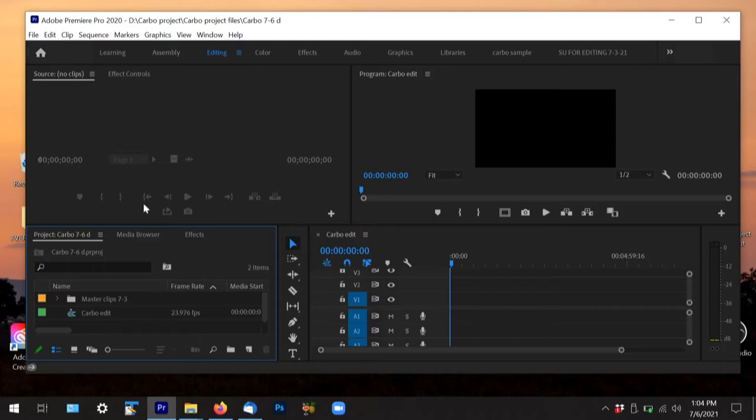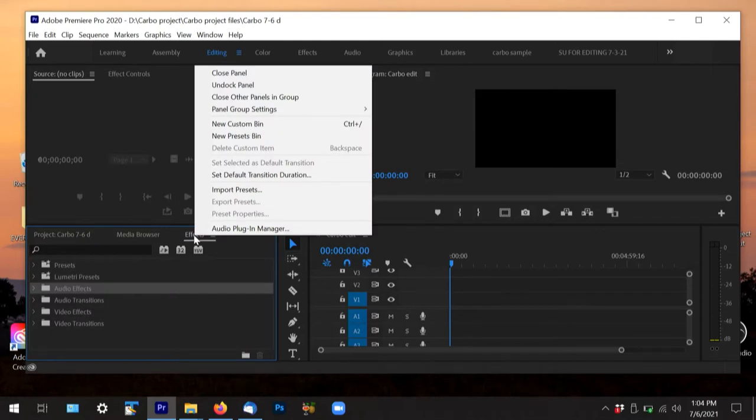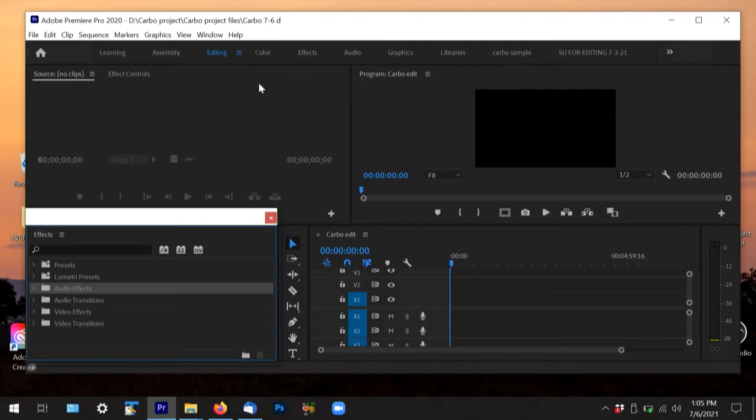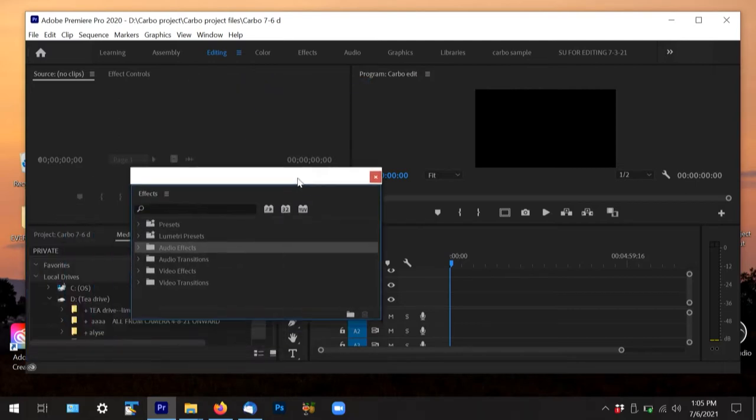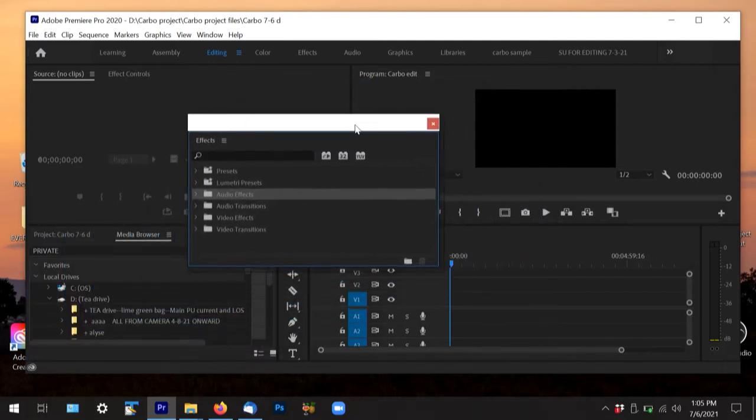So basically, if you want to undock the effects window for some reason, you right click, undock panel, then suddenly your effects window is over here, right? Now, as I said before, it's kind of annoying because it's on top of everything else, so chances are you don't want to do that. But I wanted to show you how if you wanted to.